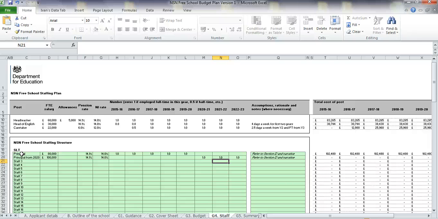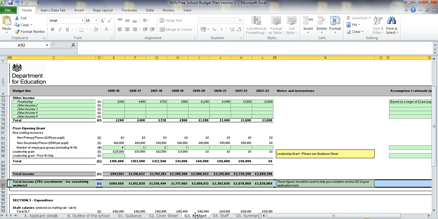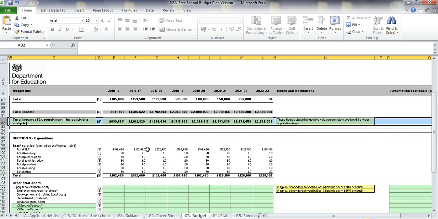Now, if we scroll across this tab, we can see the cost to the school in columns T and beyond. And if we go back to tab G3, we can see that the costs have been automatically included in section 3. This is section 3 under total senior leadership team. I can then add other senior leadership team members as they are appointed as part of the staffing plan.